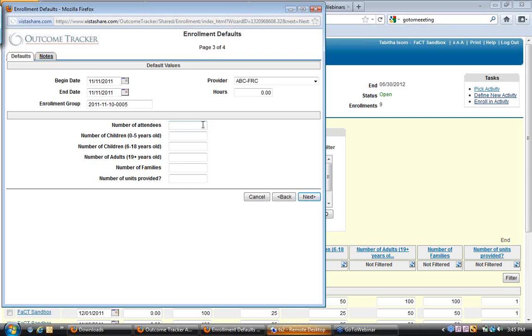And we're going to enter the total number of attendees. So for this event, 100 was our total number that we have observed. Our 0 to 5 children were 25. Our 6 to 18 children, there were 25 of those individuals. And for our number of adults 18 years and above, there were 50. For the total number of families observed for my example here was 50.